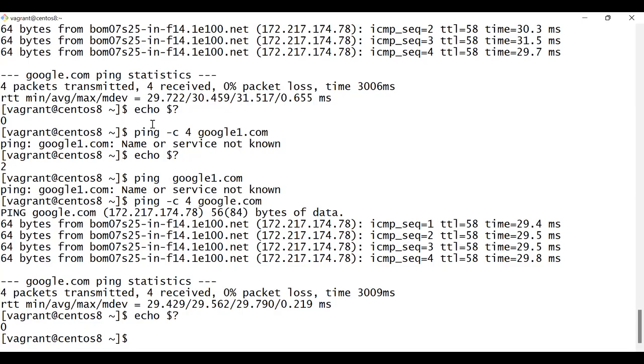Yeah, ping with that option, and then $?. That is to know the status of the previous command. This is not only for that. Suppose I'm running the ls command, ls -l.